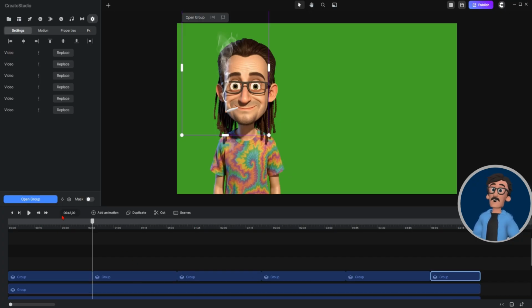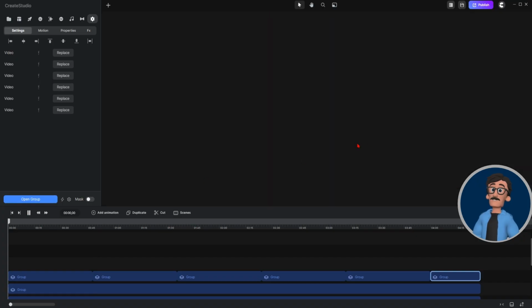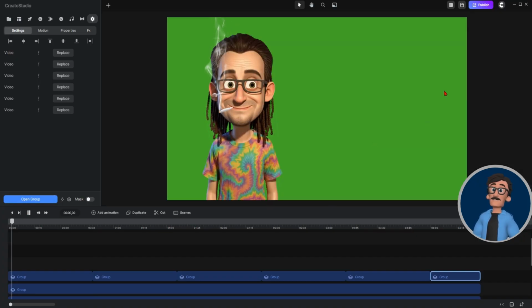First, I'm just going to play it to see if I'm happy with the way it looks. So far we've got him, his dreadlocks are moving a little bit, his eyes are moving back and forth, and his joint is lit up and smoking. So here I'm going to take all of the smoking effect and group it all together into one.